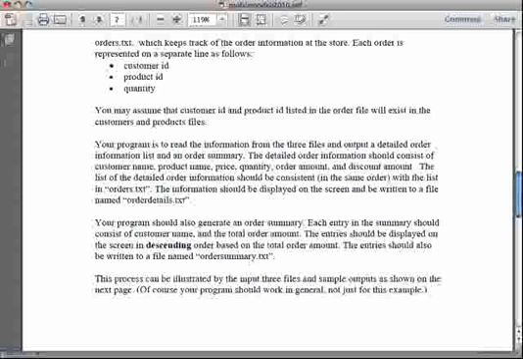The detailed order information should consist of the customer's name, product name, price, quantity, order amount, and discount amount. The list of the detailed order information should be in the same order as the list in orders.txt, so you are not going to change the order. And then the information should be displayed on the screen and be written into a file called order_detail.txt. This is what you need to do for the output. So you need to pay attention to all these details.